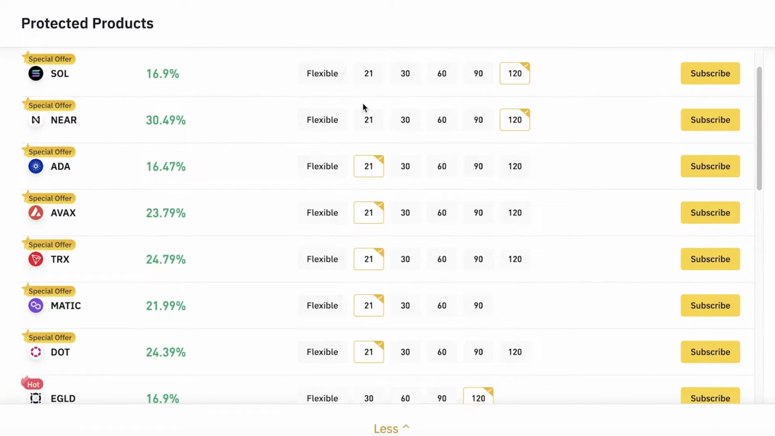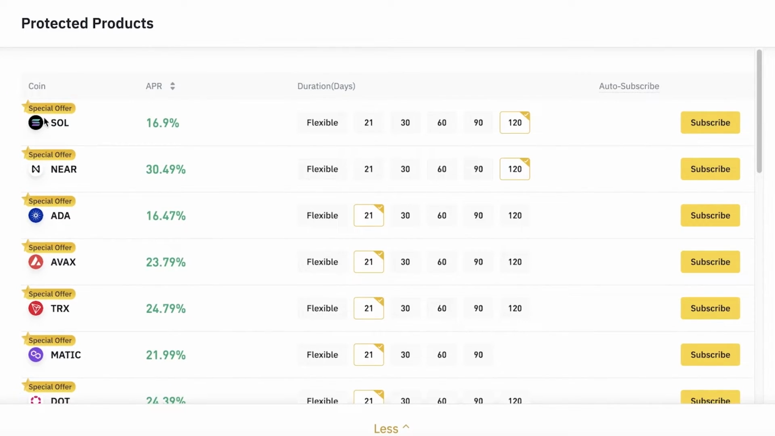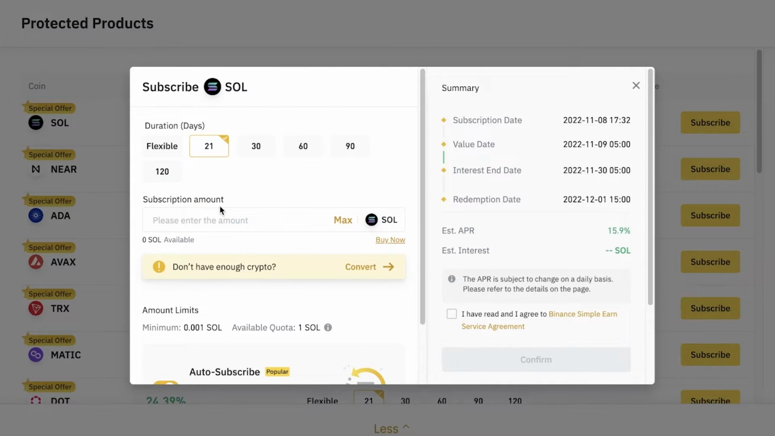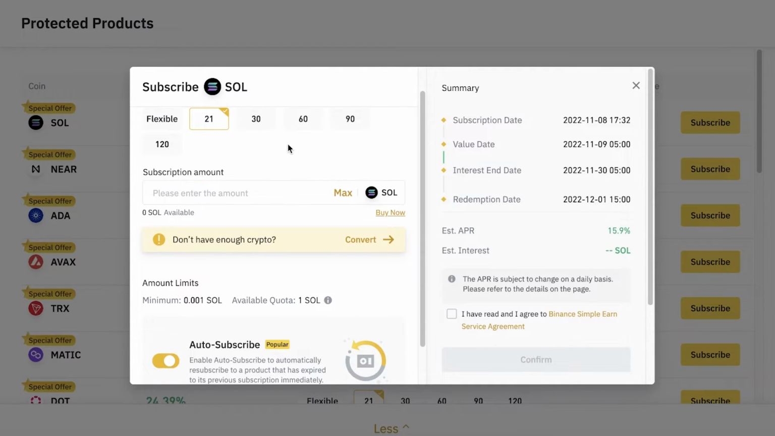Now, all you have to do to get started with Simple Earn is choose the token that you are holding in your Binance wallet, and choose how long you want to lock it for. Let's say I want to lock my Solana for 21 days. Then I will simply click on subscribe on the right side of my screen. So you will see the Solana, the subscription amount. Over here, you will enter the number of tokens that you want to lock.